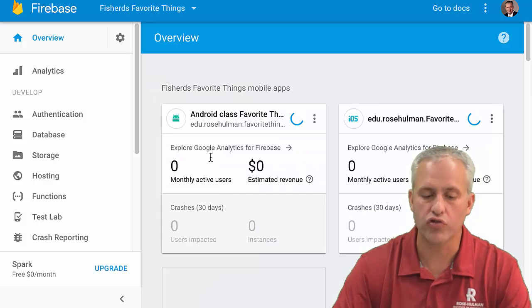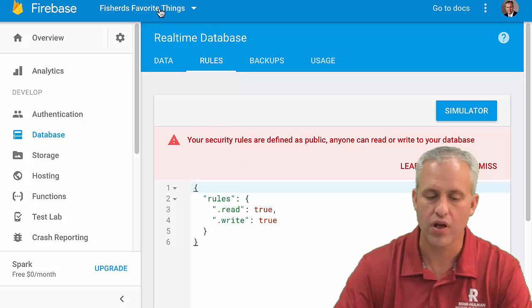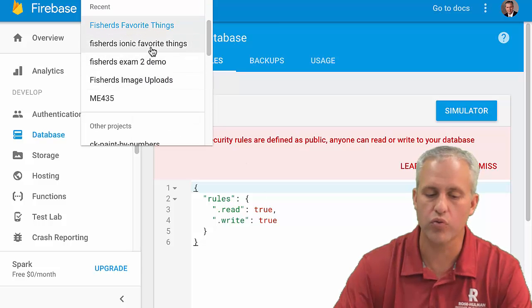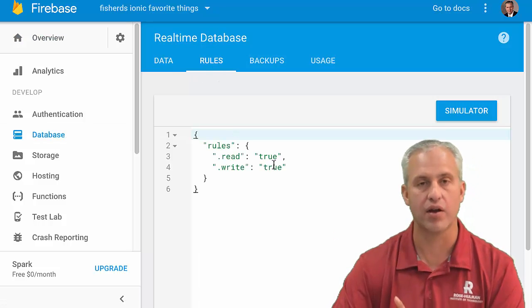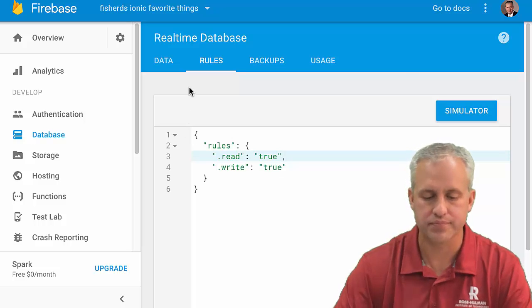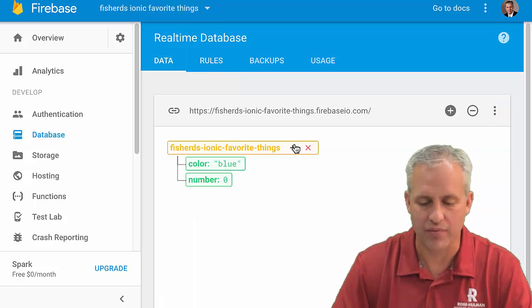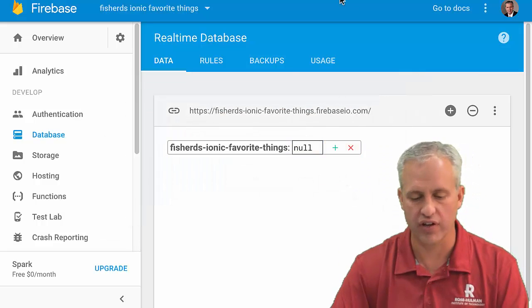If you choose to use your old one, the database rules are already set up for true. But if you choose to create a new project, make sure that you do go in and set up your database rules to true. Putting quotes on here is optional, by the way. Mine has some data in it. I'm going to go ahead and delete that data just to start things off as a fresh slate.